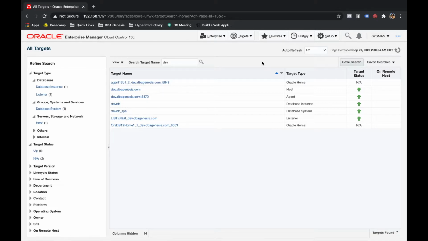So the first thing we are going to learn today is how to administer a host, that is the Linux host, because in our case the dev server is running on Oracle Linux. If you look at the target type, you can see host, and this is our host like dev.dbgenesis.com, and also our OEM server is residing on oem.dbgenesis.com. Both are host. So let us look at how can you administer host using Oracle Enterprise Manager.